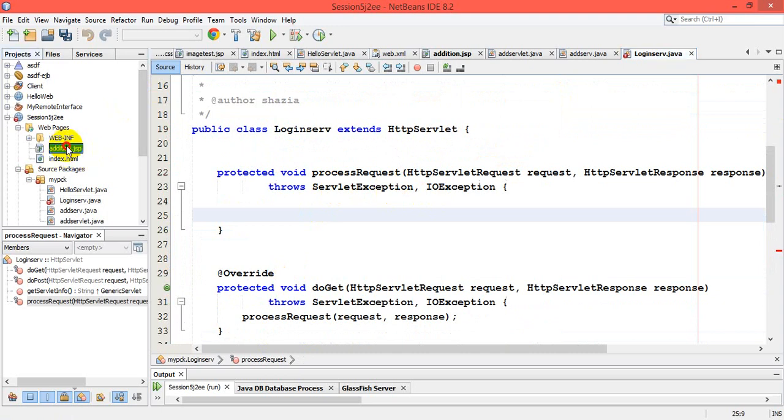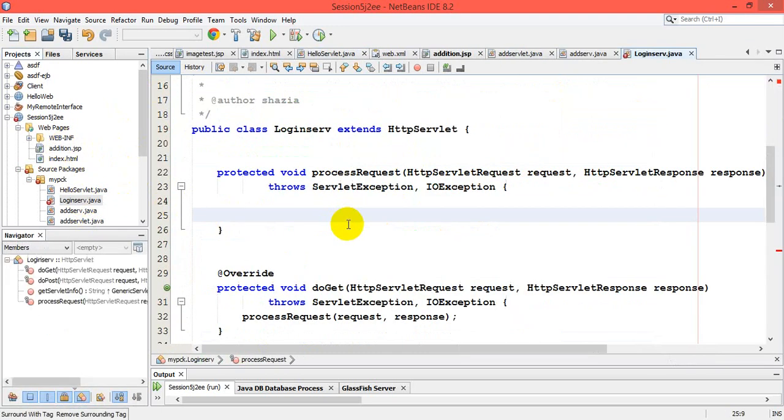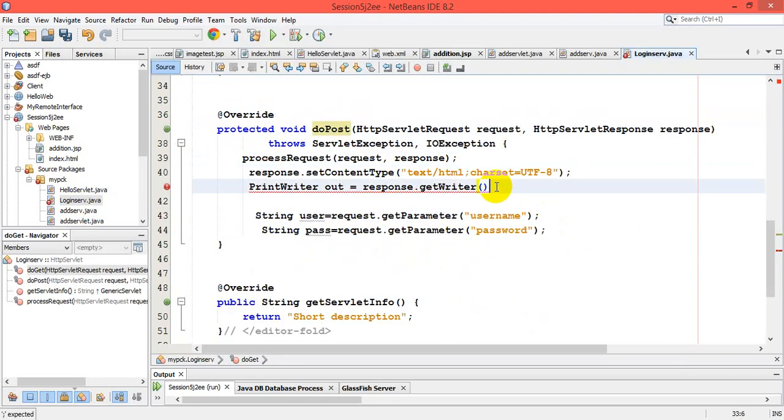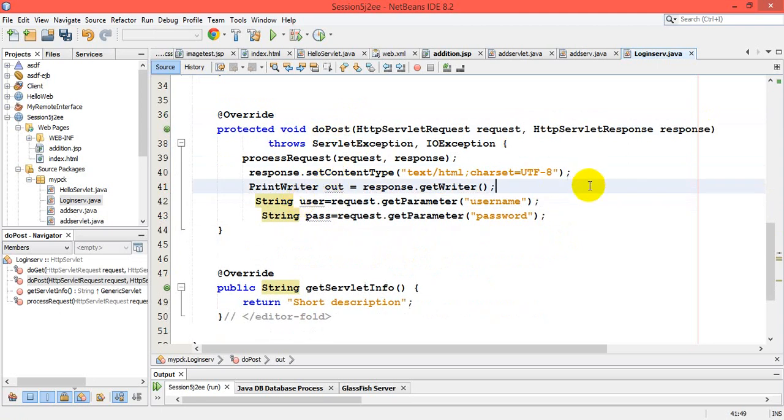Why? Because I have given here method is equals to post. I told you if your method is equals to post, then you have to write inside the post. If you write method is equals to get, then just copy paste the code and write it here itself. Okay, a semicolon is missing. Now the rest of the code is the same. So you can see there what you're going to have: username, password. Girls, one second.